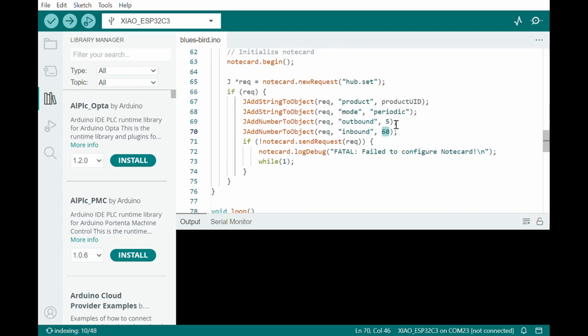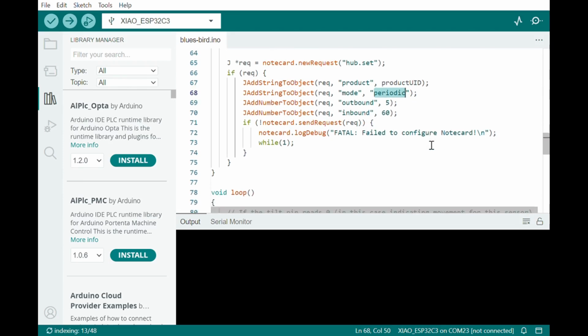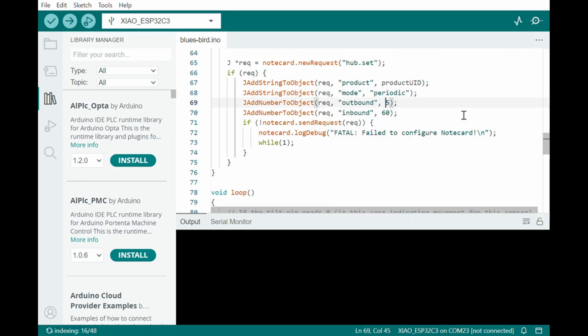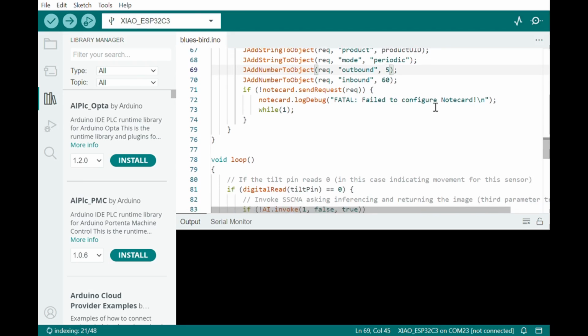I send the 5 minutes outbound and 60 minutes inbound for the Blues. And I could have done continuous here instead, and then it would do it immediately. And I did that during my development. So this was added after the fact. And I might even want to, when I'm putting it outside, switch this to maybe 10 minutes instead of 5 minutes, just to reserve the battery a little bit more in case I get a couple images in a row.